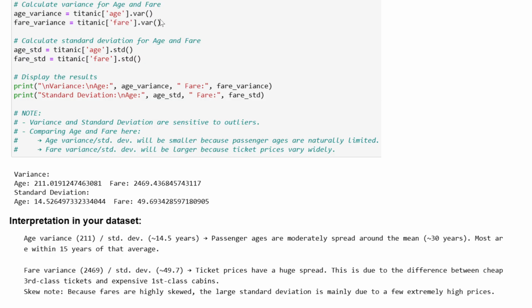If I want to calculate the variance and standard deviation, I will simply use, let us say for the age column, Titanic of age dot var. This will give you the variance for the age column. Then if I want to calculate the standard deviation for the age column, then Titanic of age dot std. These are the functions that I will use.